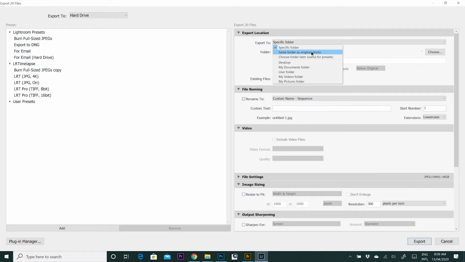Now my recommendation is to always save your edits or save your image adjustments into a separate folder, and naming those folders based on what the exports are, so that it might be a full resolution image, it might be web ready image, it might be proofs for a client, it could be a whole bunch of things, which is why I always choose specific folder. However, if you do want to, you can save them as the original, same folder as the original photo.